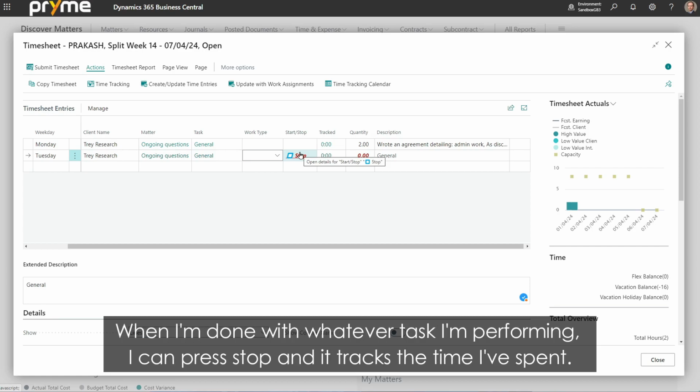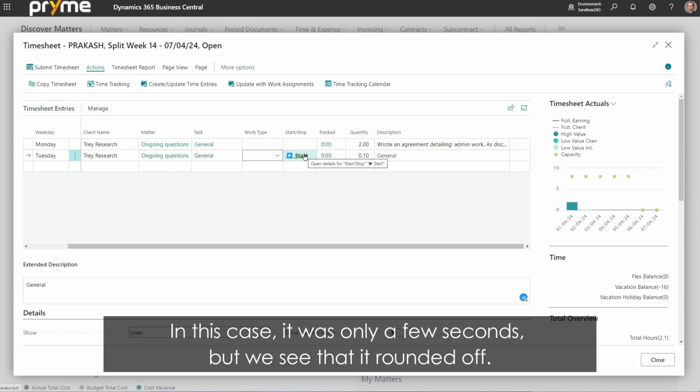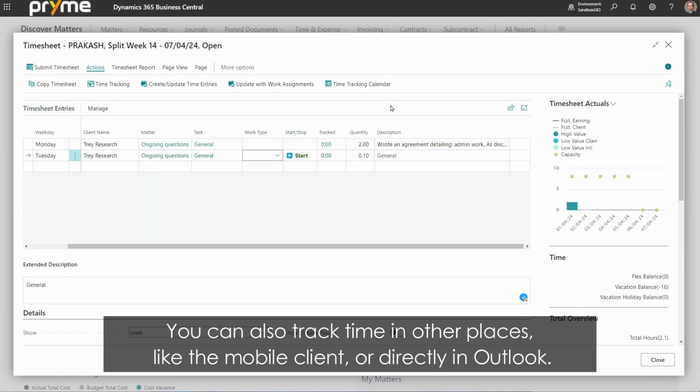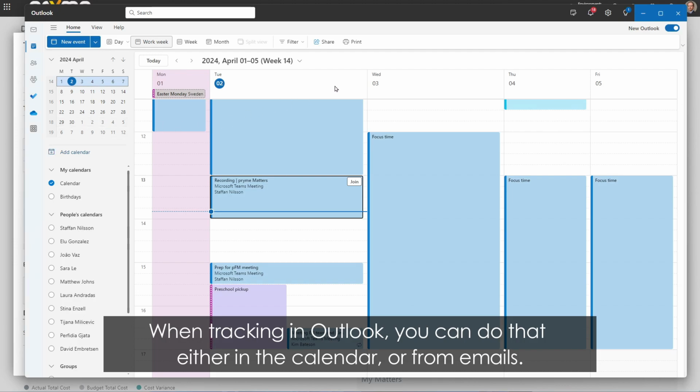When I'm done with whatever task I'm performing, I can press stop, and it tracks the time I've spent. In this case, it was only a few seconds, but we see that it rounded off, and the rounding rules are of course something that you can define. You can also track time in other places, like the mobile client or directly in Outlook. When tracking in Outlook, you can do that in either the calendar or from emails.